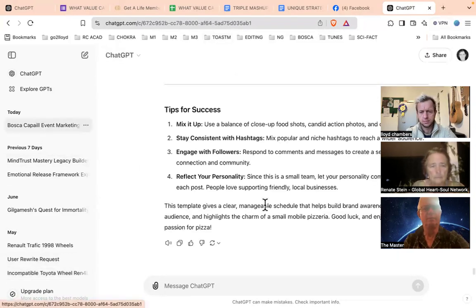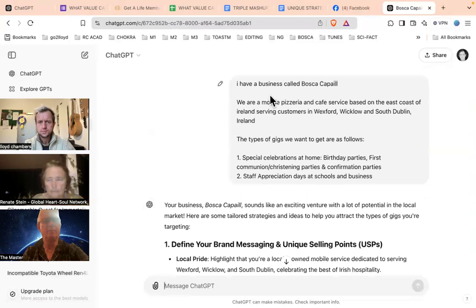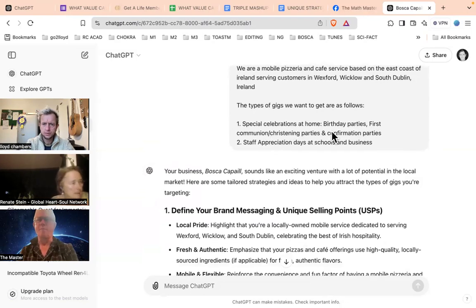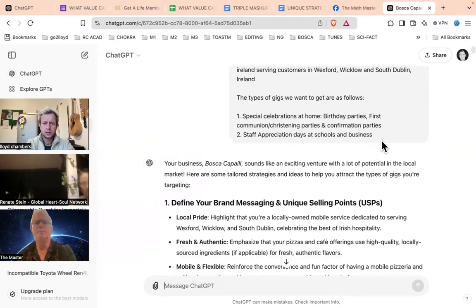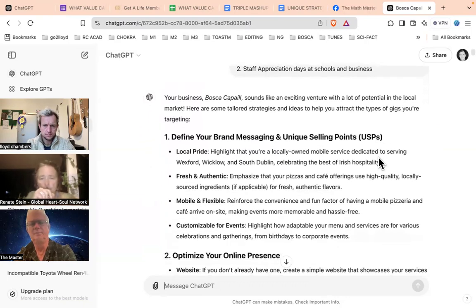Now, today we're going to be asking about something specific to do with a business. I have a business called Buska Cobble, which is Irish for horsebox. We are a mobile pizzeria and cafe service based on the east coast of Ireland, serving customers in Wexford, Wicklow, and South Dublin. If you're not in Ireland, that'll mean nothing to you. Anyway, the types of gigs we want to get are as follows: special celebrations at home, parties, first communions, christenings, confirmations, and staff appreciation days at schools and businesses.